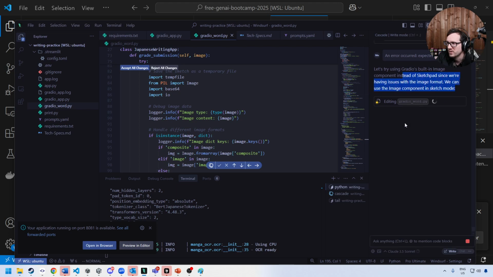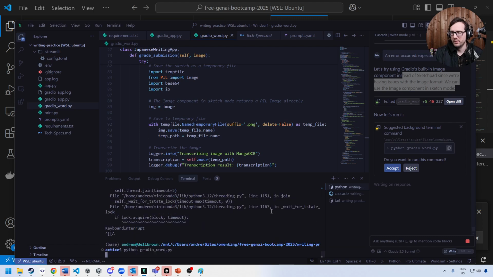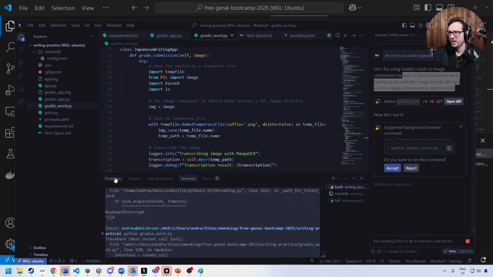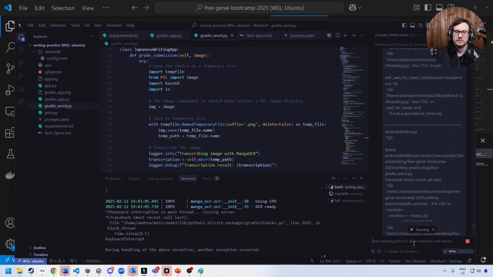We can use the image component in sketch mode. Okay. So we're just trading one problem for another, which is kind of frustrating. And so we'll start it up again. Nope, now we get this problem. We're just going in circles, it feels like. Oh boy. This is frustrating. This is really, really frustrating.